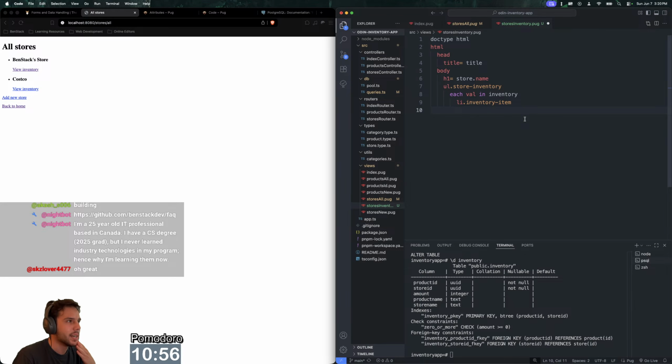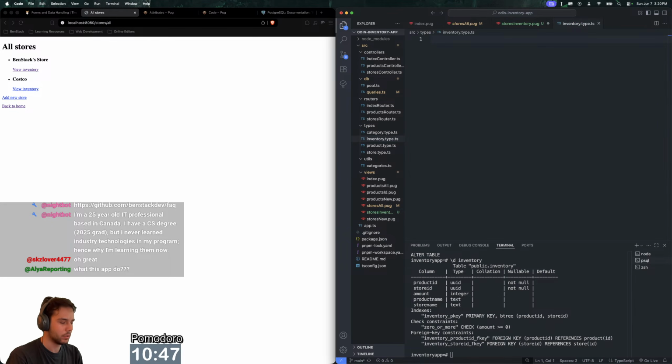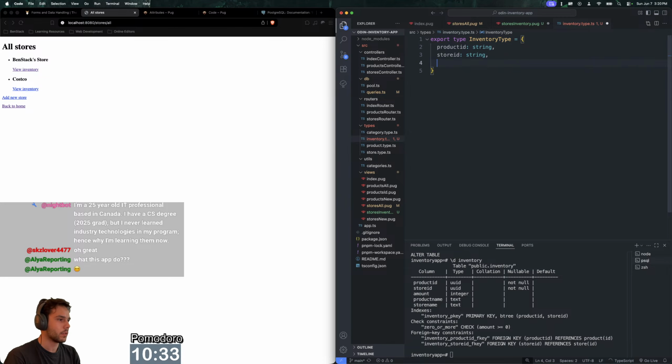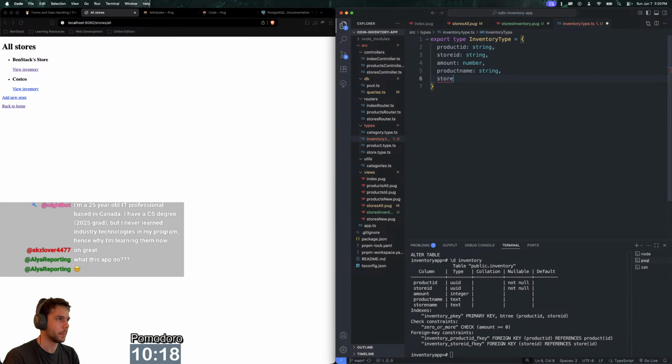li.inventory item, and then so what I need is the inventory dot. Oh, and I need another type for this as well. So inventory dot type dot ts. So I'm going to say export type inventory type. So we're going to have a product ID, store ID, amount, product name, and a store name. Cool.